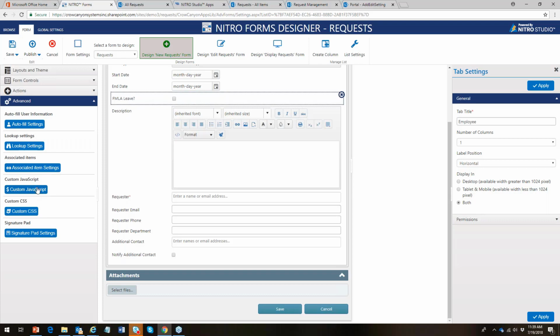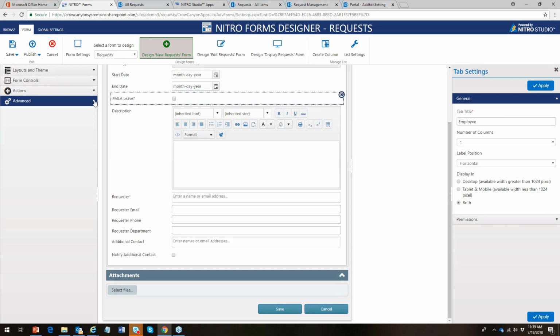You can inject custom JavaScript, custom CSS, and one thing we added just recently is the signature pad. Signature is like an e-signature capability to these forms. Go into all that in detail as needed if you want. We can talk to you about specific needs you have in your organization.